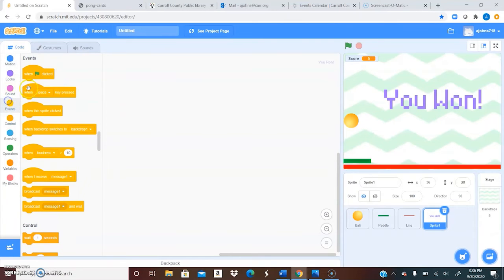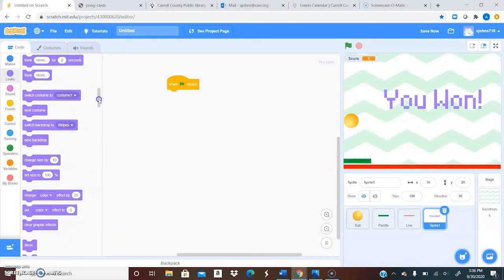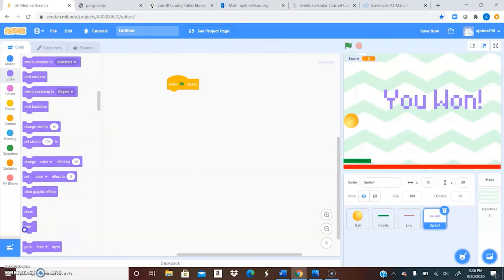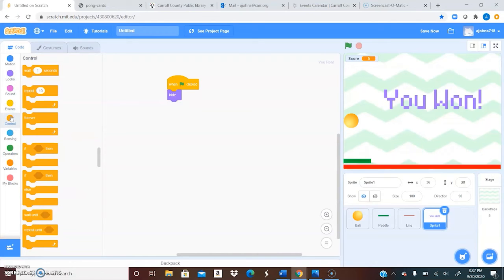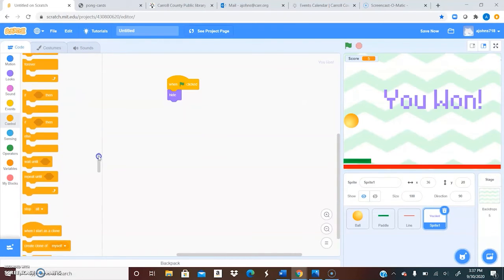So we'll go into our events. And then we want to get something that says looks, which controls the appearance of your game. And we want to find the one that says hide. This means that when the flag is clicked, you won't be able to see that you won. So now we need to set the winning score. And just for the sake of testing it, I'm going to make it 5 rather than 10 or more. So I need a wait command. I need the programming to wait until a certain event happens.